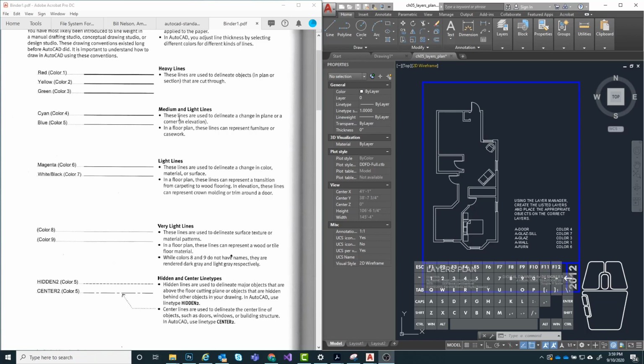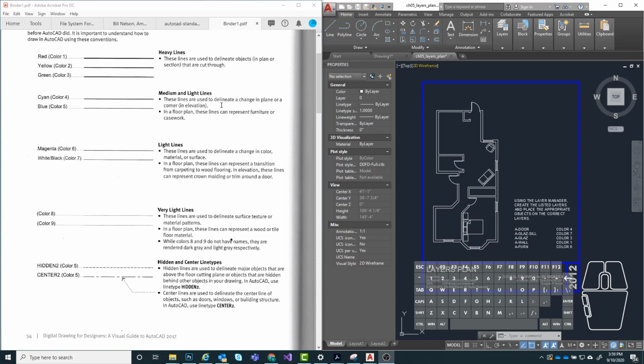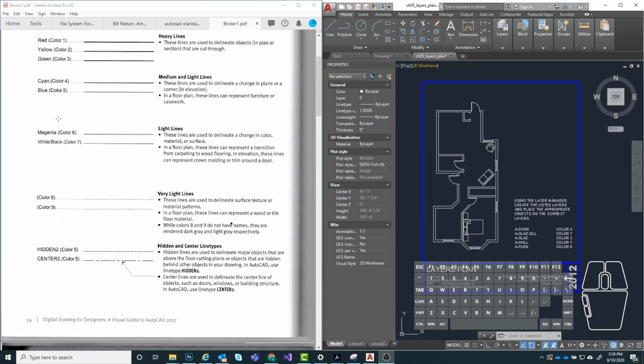All right, then our medium and light lines, these are going to be cyan and blue. Okay, so these lines are used to delineate a change in plane or a corner in elevation, for example. In a floor plan, these lines can represent furniture or casework. Okay, so going on then, light lines, magenta, that's color 6, and then white and black is color 7. These lines are used to delineate a change in color, material, or surface. In a floor plan, these lines can represent a transition from carpeting to wood flooring. In elevation, these lines can represent crown molding or trim around a door.